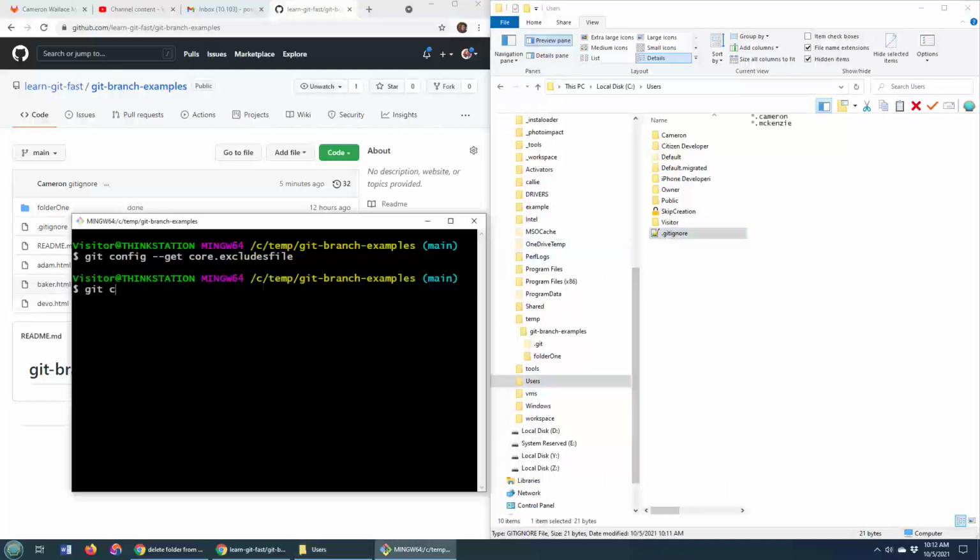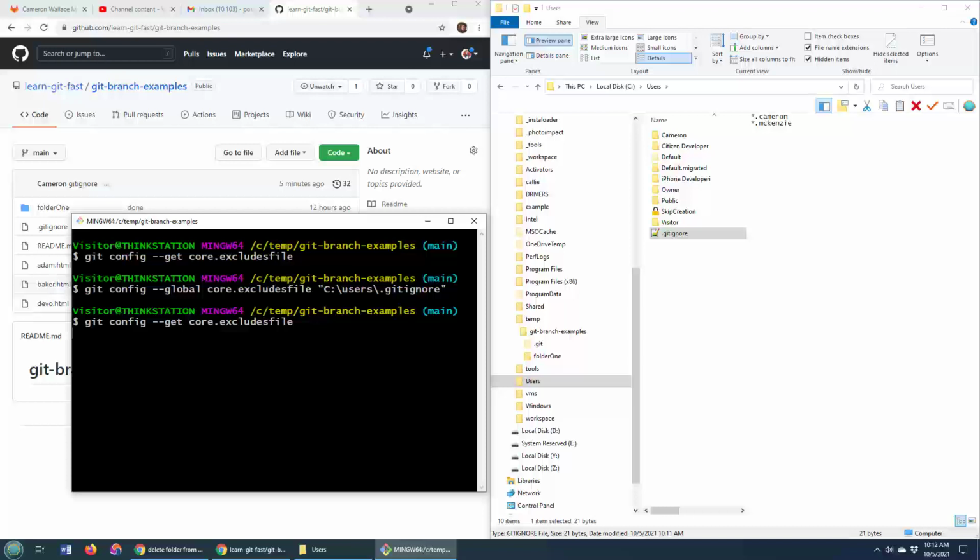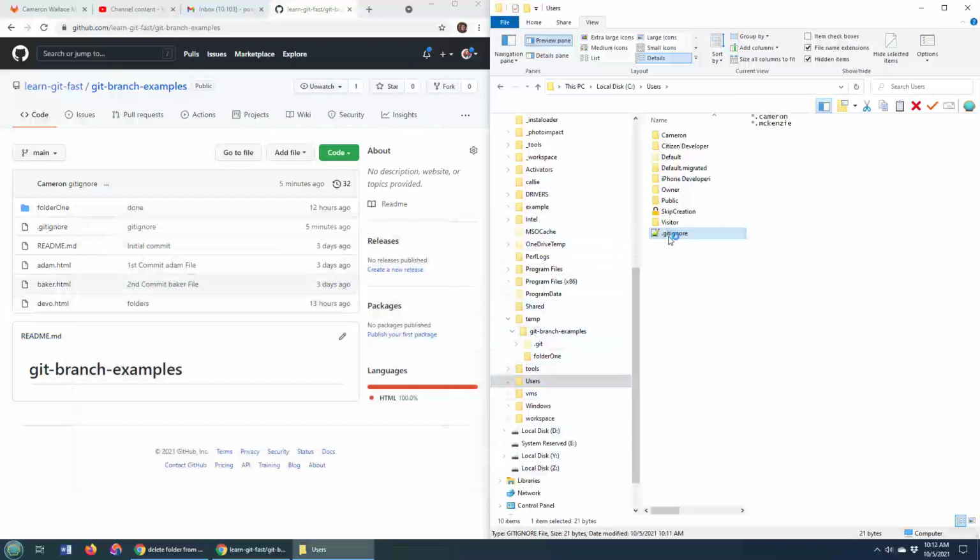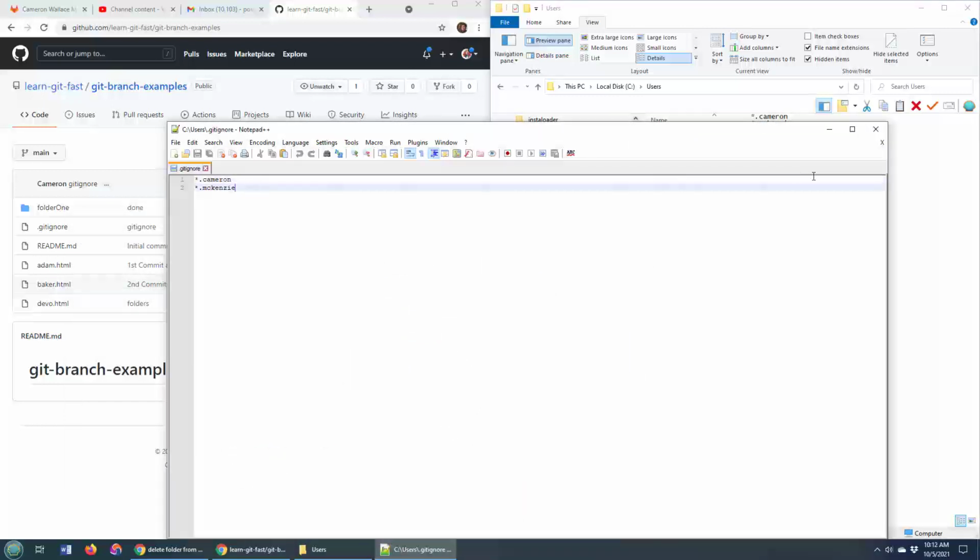So now what I'm going to do is point to that git ignore file in the users directory. I'll just say git config --global, make it a global setting, core.excludesfile, make sure I spelled that correctly, excludesfile, and then c:\users/.gitignore. And now if I ask for the core excludes file location once again, notice it's pointing at c:\users/.gitignore. And of course, in that gitignore file, we're ignoring not just Cameron, we've proven that works, but we're ignoring McKenzie as well.